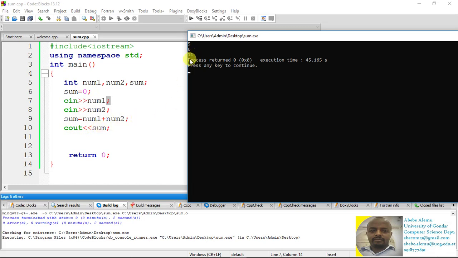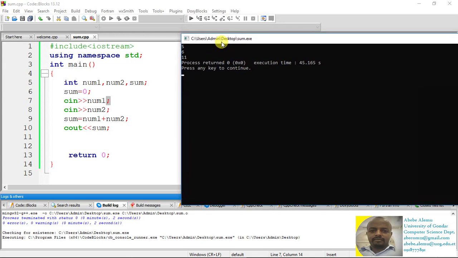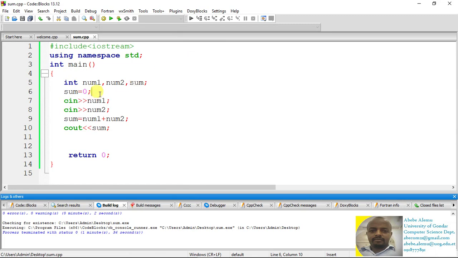But this is not very descriptive for the user. A new user, a new student, will not be able to understand what 5 means, what 6 means, what 11 means, or what kind of program it is. So just to make our program descriptive, we can add the cout statements. Before we input, we can display some output to the user.